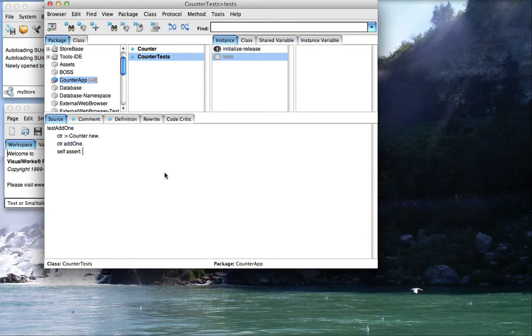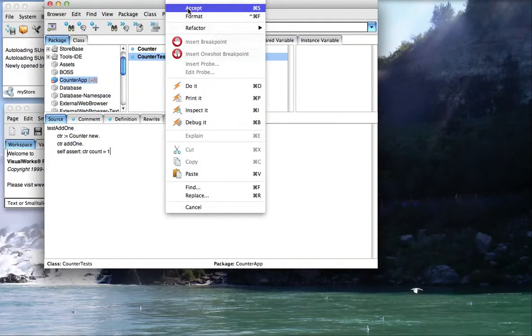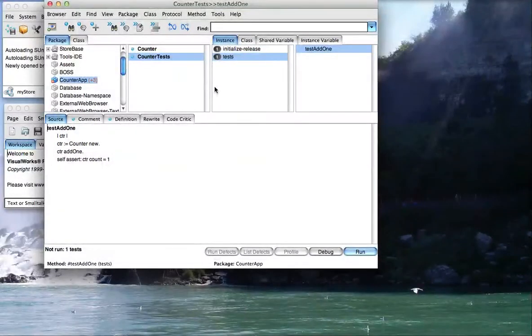So now I'm going to say assert that counter count equals 1, and then I will accept this, and we'll say that's a temporary. And now notice down here the browser looks a little different than it did before, but it's going to perform much the same. The difference being that we have the green over here like this. You don't have as many icons, it's more textual, but perhaps the green's a little easier to see.